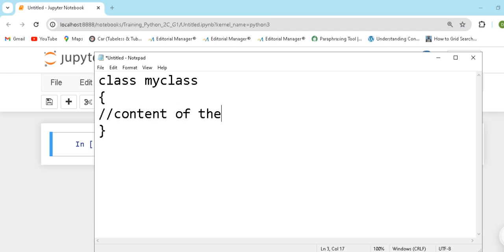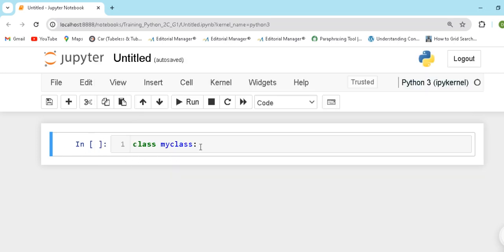But in Python there is no concept of curly braces. So for writing any block of code you need to write it with a colon. The colon indicates that a block of code is going to start.